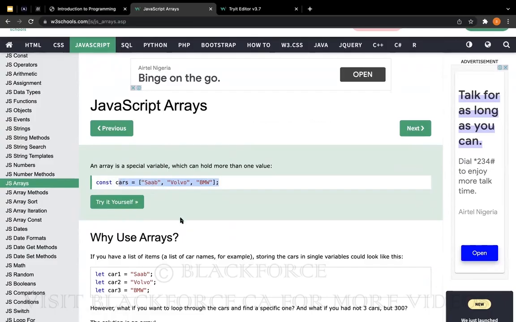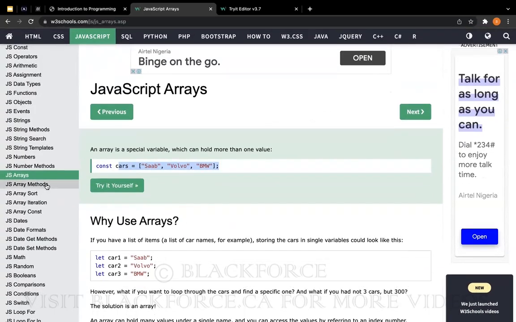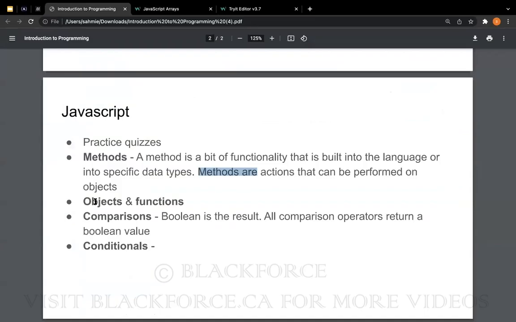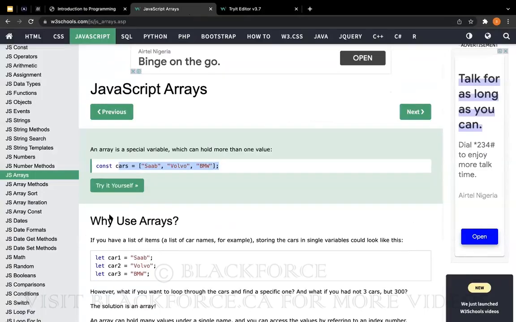Sorry, okay. So I'm just going to go back a little bit before I go into what I have today, objects and functions, then comparisons. I'm going to explain arrays and objects, then go into array methods, okay? So again, I'm sure everyone here is comfortable with declaring variables, right? But an array is a special type of variable, like we said yesterday. It can hold more than one value.